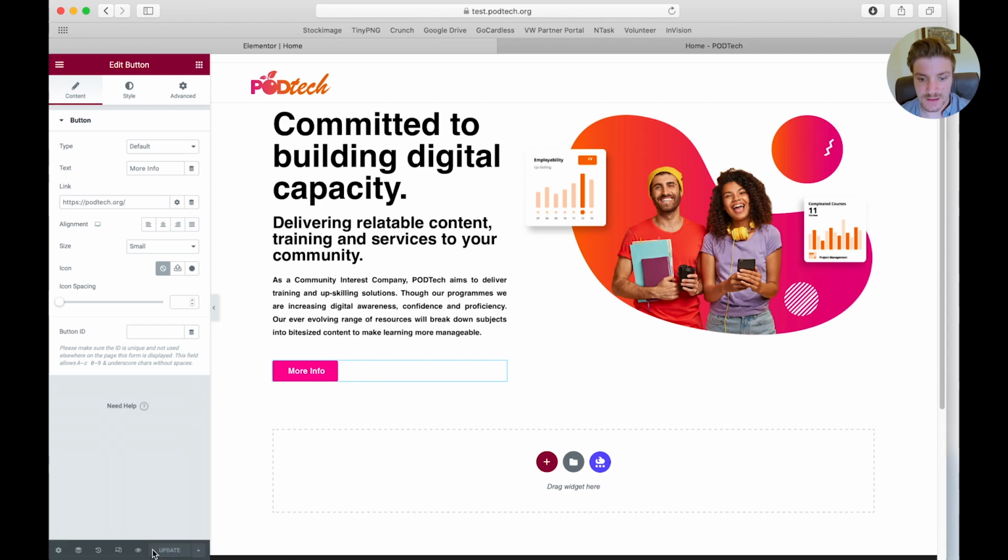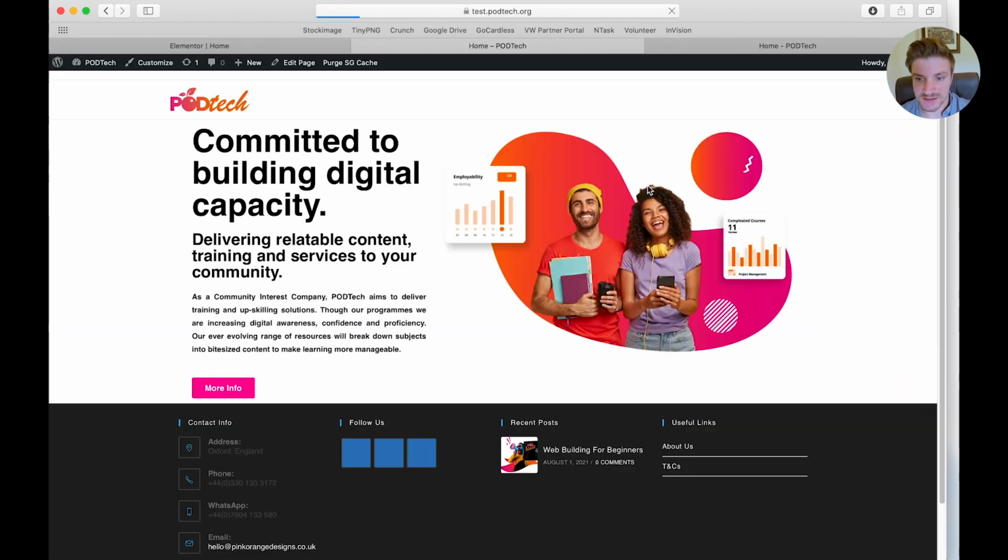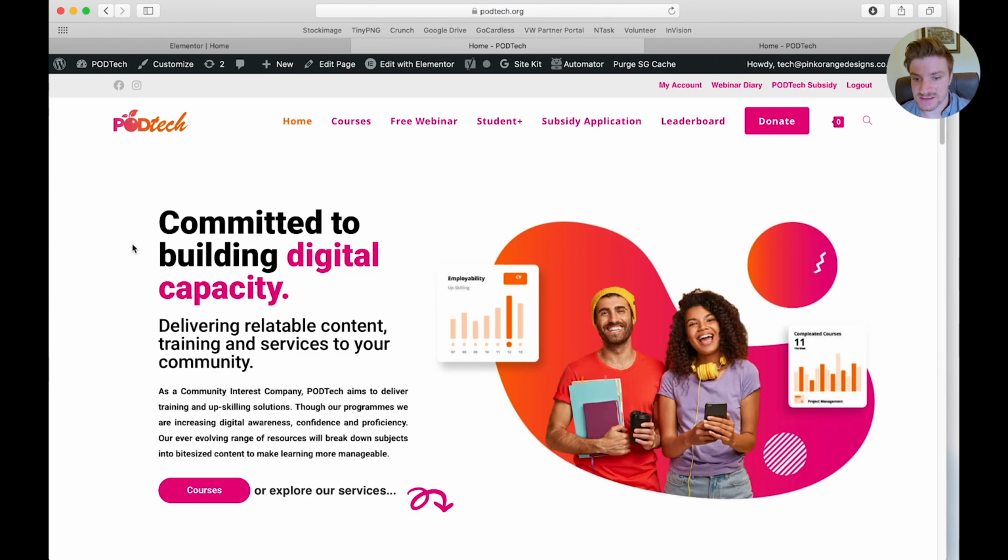Click update. And now let's click the preview change icons to see how it looks on the front end. So it's getting there. So now if we click more info, the button will take us to the link of our choosing.